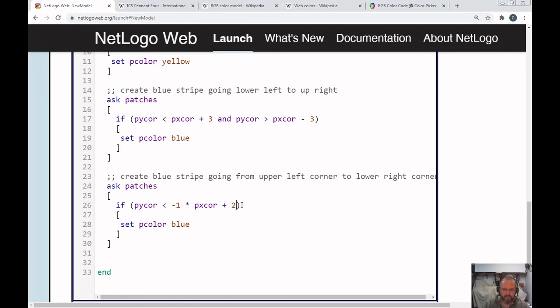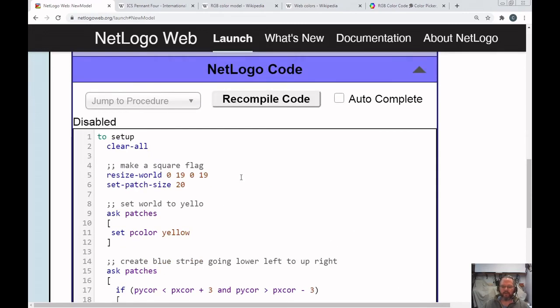So plus 22 here, and then I'm going to do and pycor is greater than, and I'm going to have to do -1 times pxcor plus, and again I started off with 0 and I went to -3, so if I went 19, then I've got to go 19, 18, 17, 16, so I'm going to put in a 16 there, and now that should make my blue stripe go the other way.